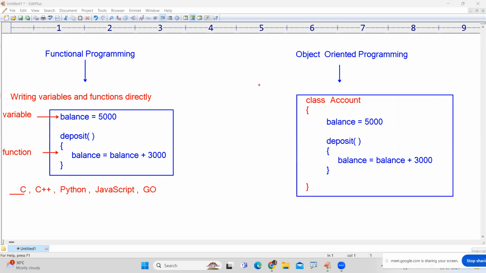Writing variables and functions, but don't say functions, say methods inside the class. Inside the class, this is called a variable. And don't say function, say method. Sir, what are the languages supporting?